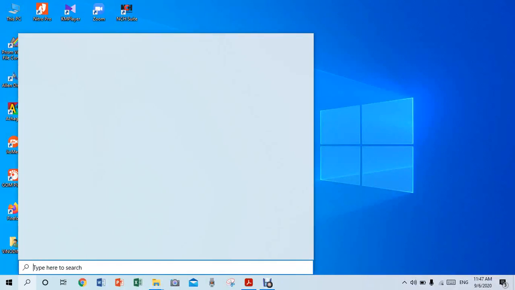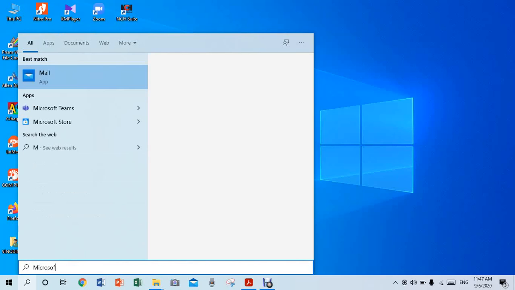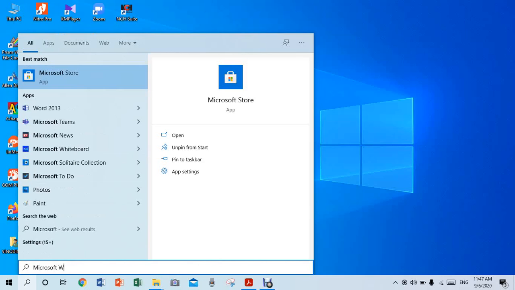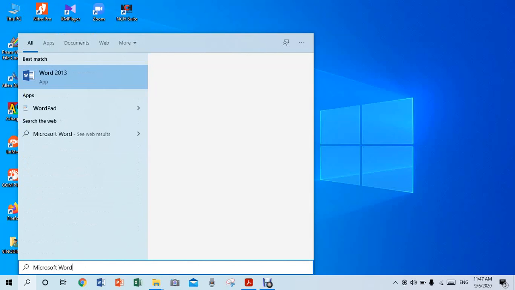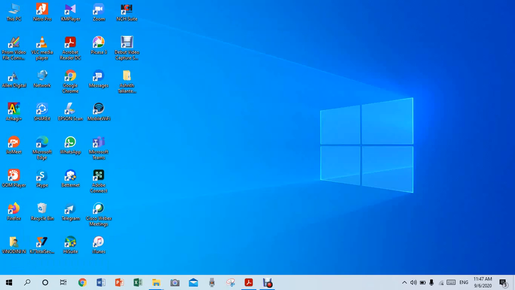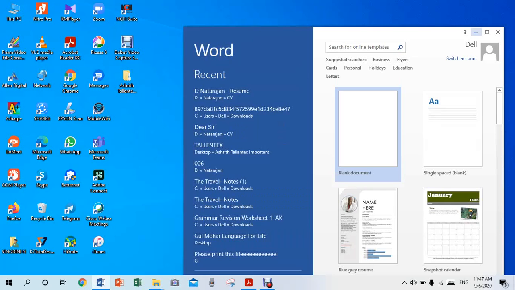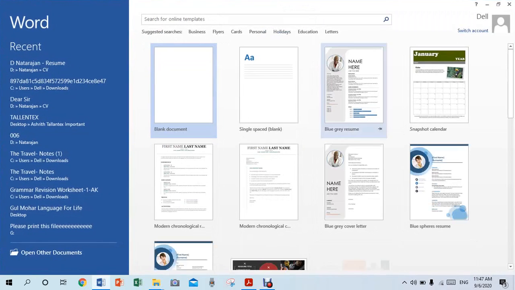First we have to click on the search button and search for Microsoft Word. And you can click open so that the Microsoft Word document will open. Then you can choose your favorite theme which you like.